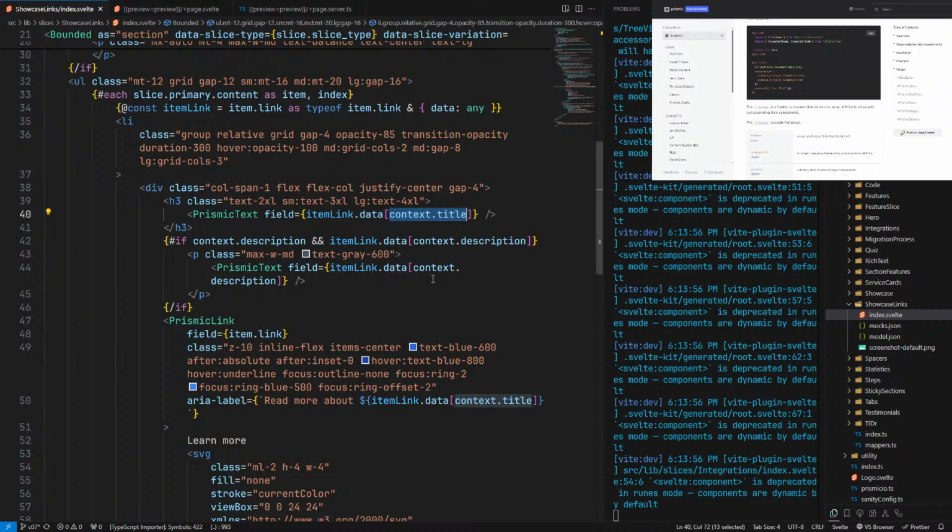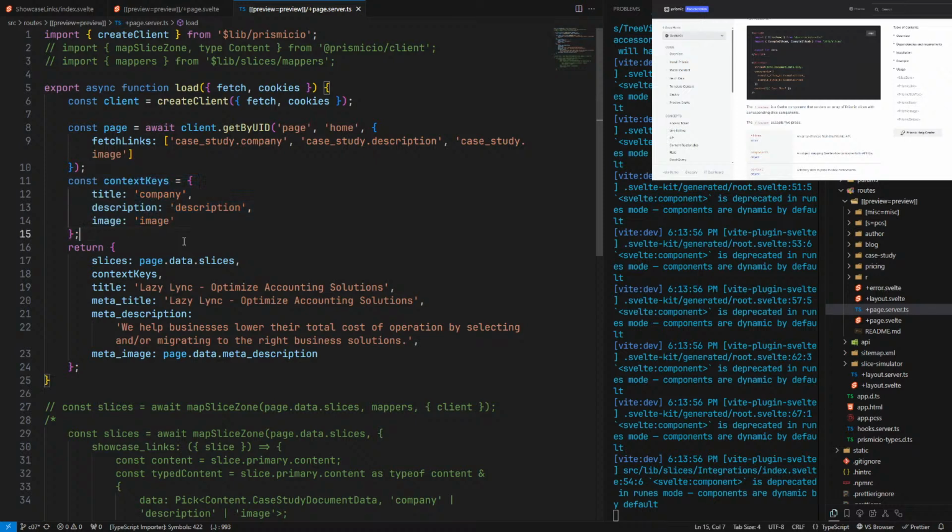And why I had to do this is because I want to be able to use this slice with multiple different types of content. I don't want it to be limited to just case studies. Let's say I have blog posts and I just link them, then I'll be able to change the context keys over here. So in title, instead of the company, it will just say title only, and that'll work most probably.